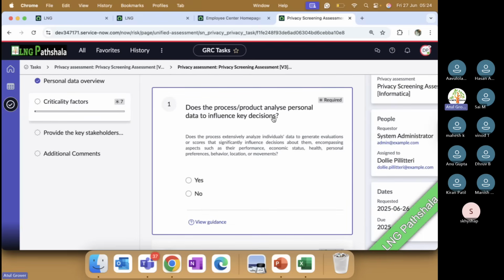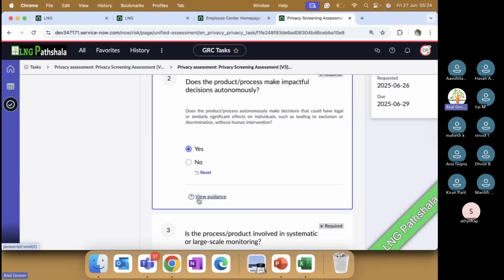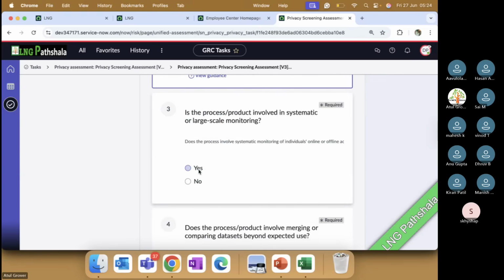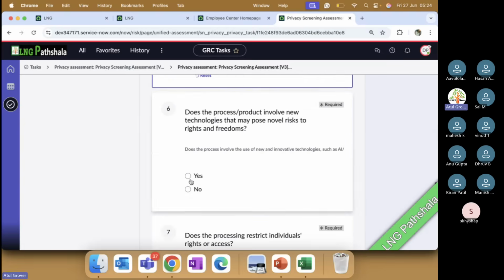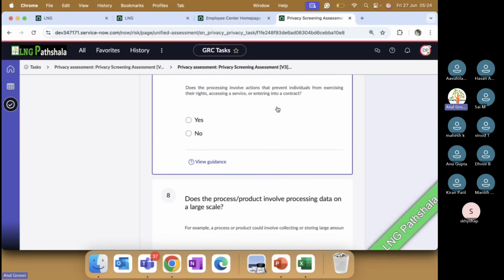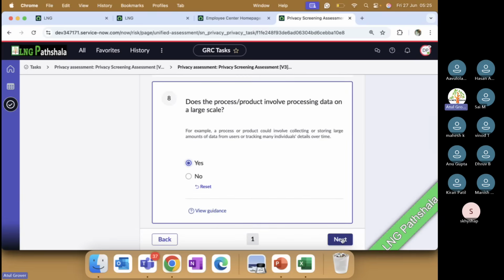Does this data product analysis influence key decisions? Yes. Might be, if there are more male users from the age of 20 to 25, it can impact. Impactful decision autonomously, yes. I'm just putting in random ones. No. Yes. Yes. Yes. This is all designed in the assessment. And next now.